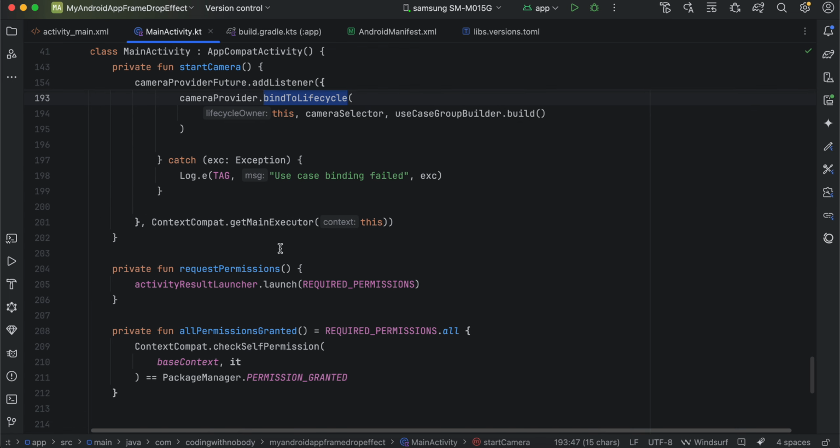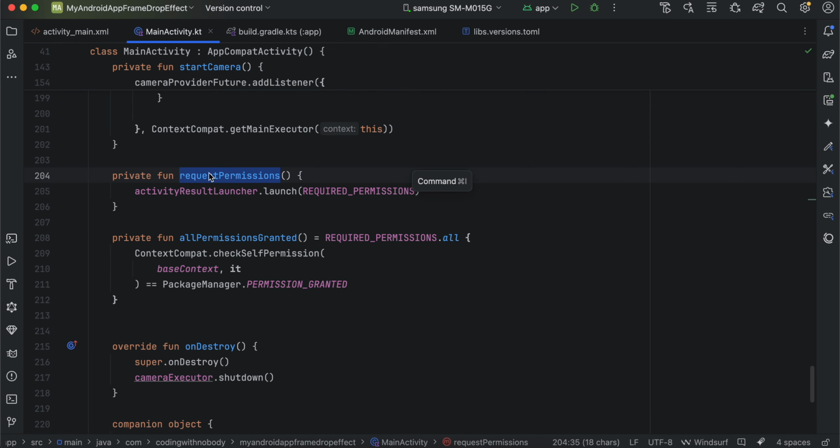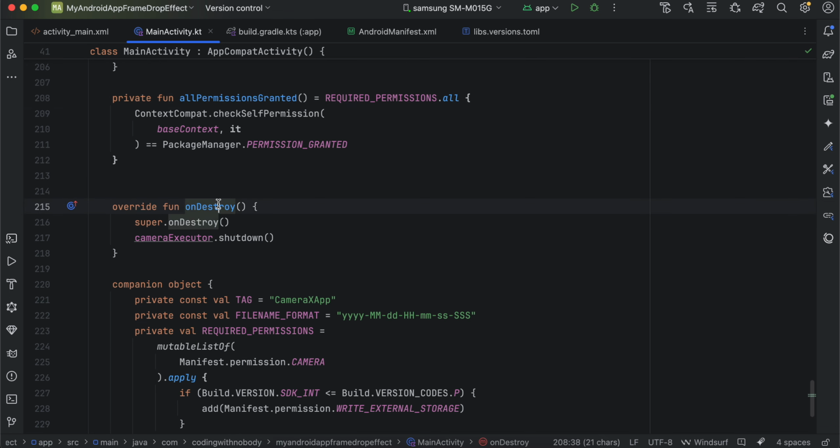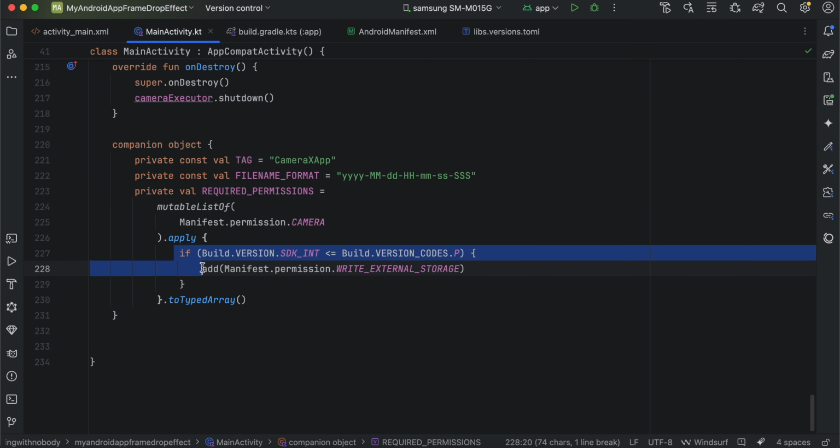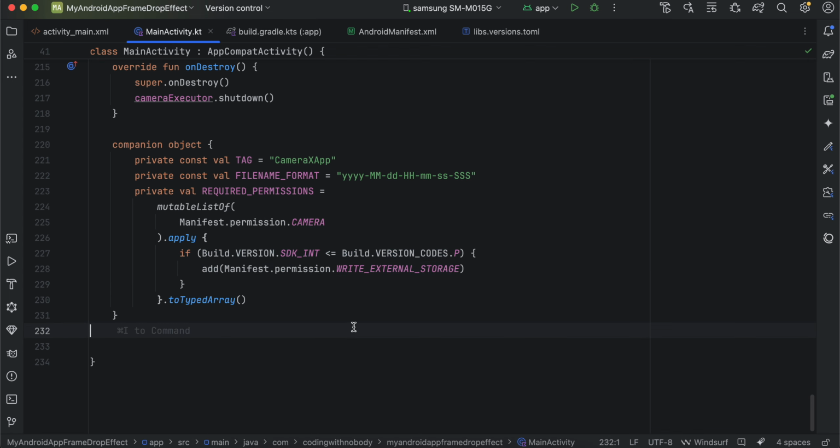And yeah, here you can see we just request the permissions method, and this is a helper method just to check whether permissions were granted or not. Inside on destroy we just do camera executor shutdown. Here we define a file name format, and here is our required permissions where we pass the camera permission, and if Android version is less than P, then we add the write external storage permission as well.